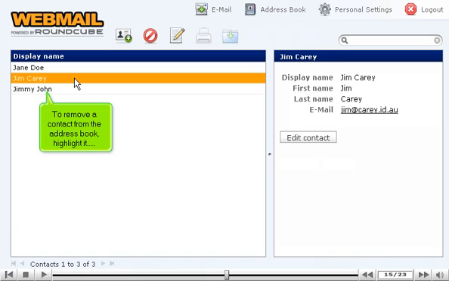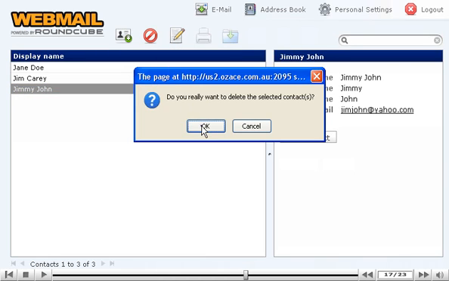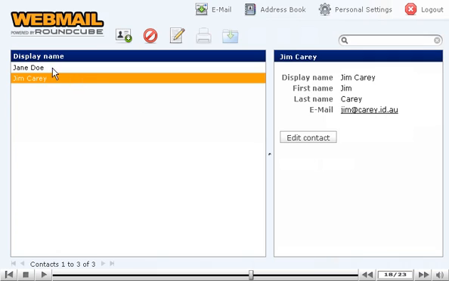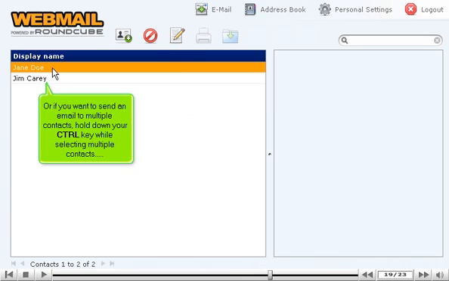To remove a contact from the address book, highlight it, then click the Remove icon. With a contact selected, you can click the Compose Mail To icon here to send them an email.